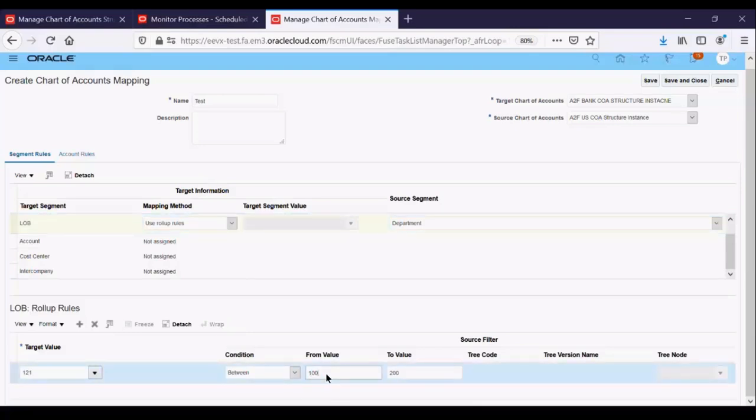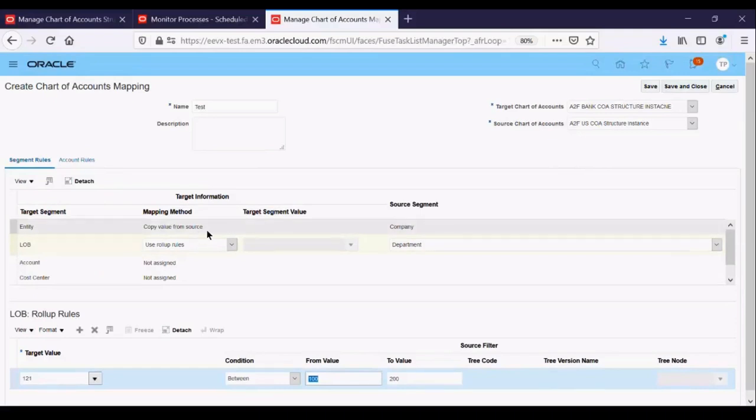Yeah, somebody has some question? Okay, so you can use these roll-up rules to copy the values for whichever value. So all the department values from 100 to 200 will go into 121. Right? Any questions on this roll-up rule and copy value from source?